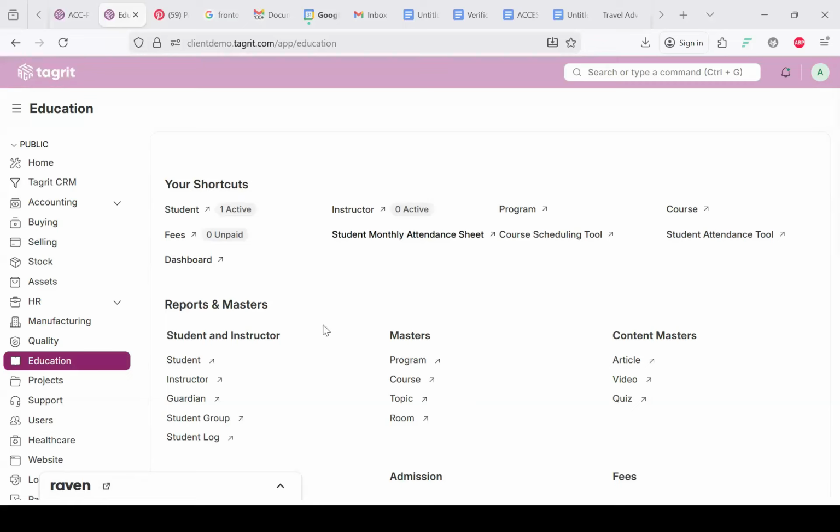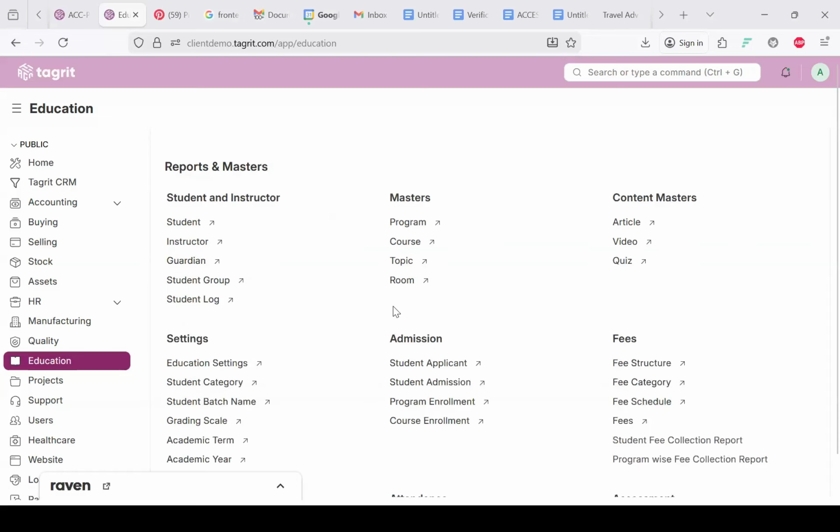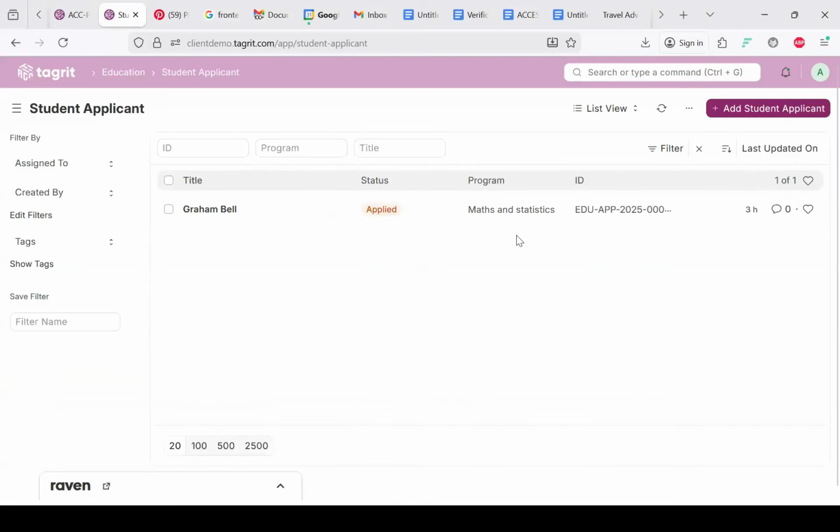So this is our interface on our system. You can access it under the education tab. And here you'll be able to see some of the things that we have discussed. So there's the admission. For the admission, we have this tool here. So just click on student application.